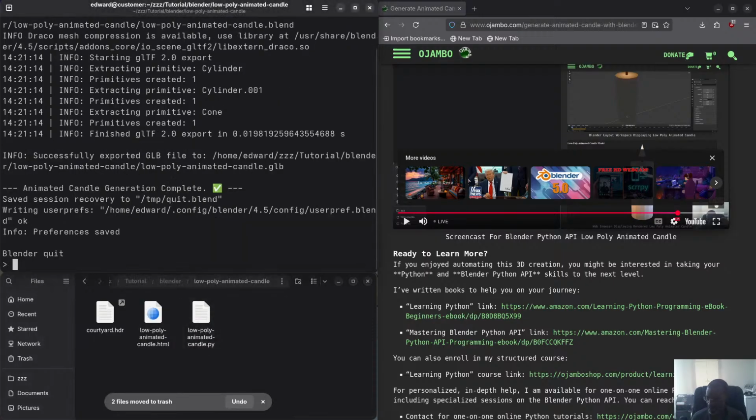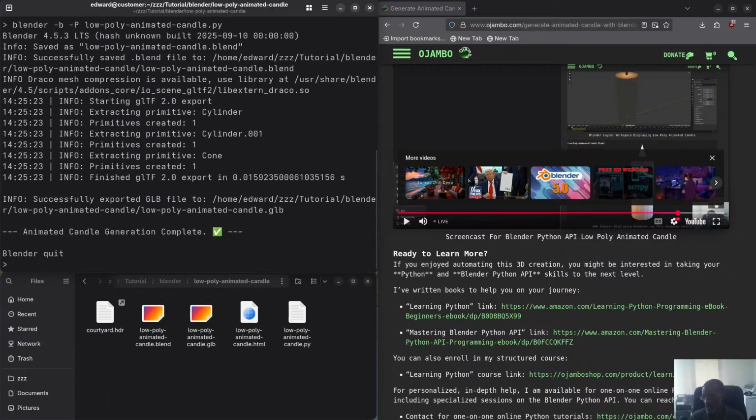What I should have done is I forgot to put -b. If you put -b to run in the background like that, you see, and then it will regenerate them without opening up Blender. So that's the reason why you run it in the background. It's just a little bit faster, especially if you have lower resources. So you can see it's the Blender 4.5.3 LTS version.